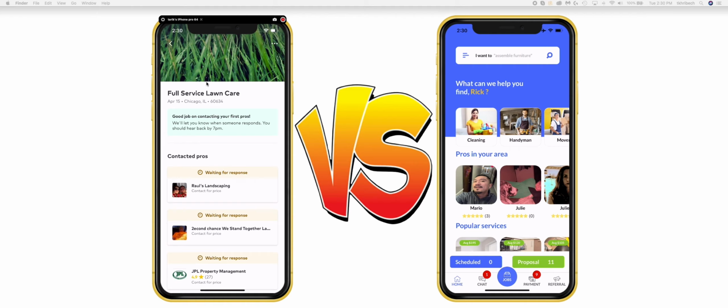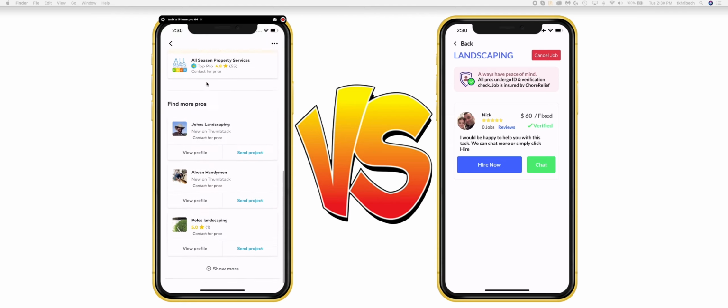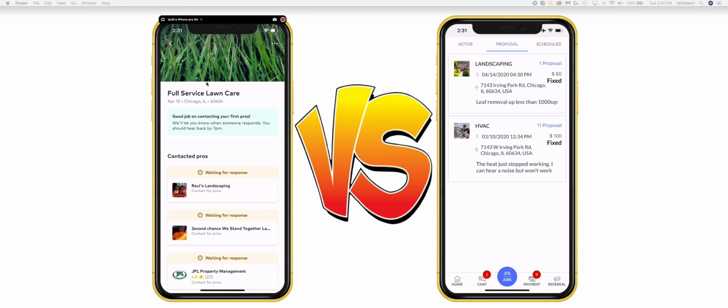The other thing about ChoreRelief is it offers more than what Thumbtack does, so it also allows you to make a payment right from the app. Oh, look at that. Guys, this is incredible. I'm getting a proposal. Let's take a look. I just literally posted a job and I'm getting one proposal. He's actually accepting my offer of 60 bucks. Look at this. I'm waiting for Thumbtack. And if we give it some more time, we might even see more.